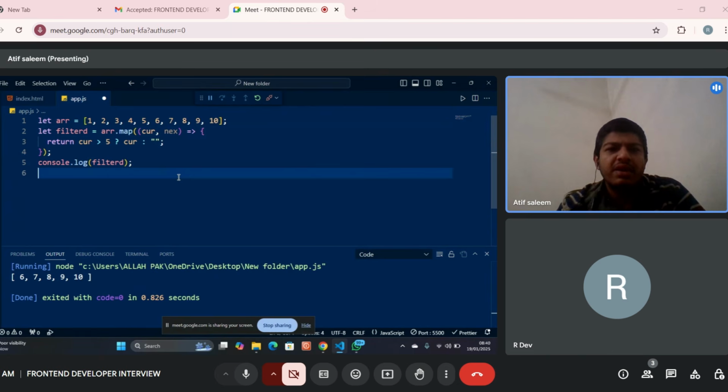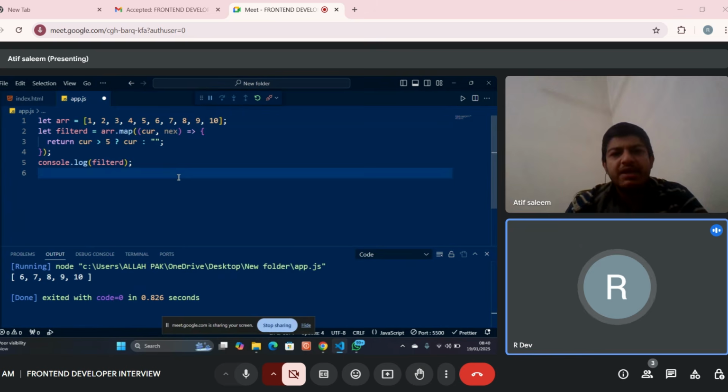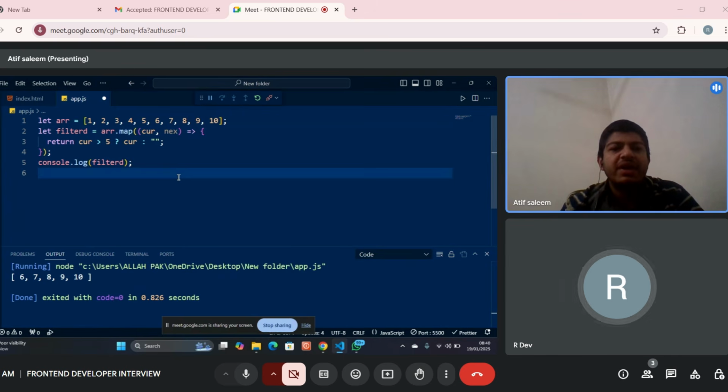No, sir, the filter method will give true or false values mostly, while the map method will... The map method will iterate over the array and return a new array. Filter also returns a new array, but it filters the array and returns the filtered array. But the map method can iterate over the array and return a whole new array.